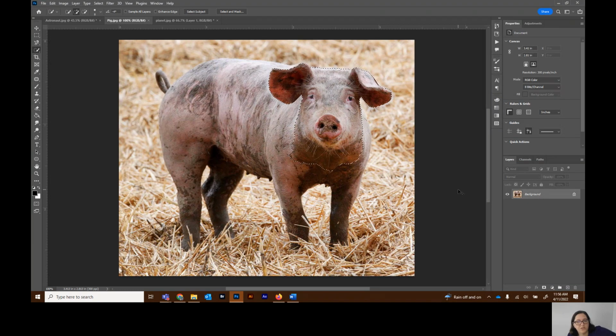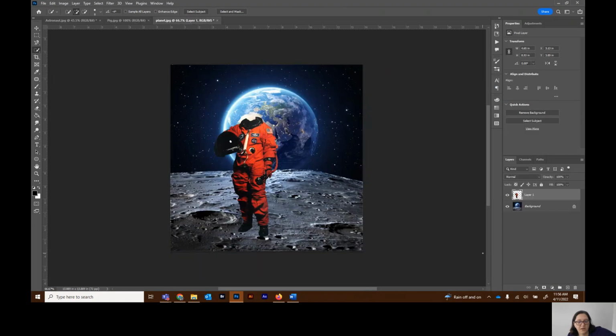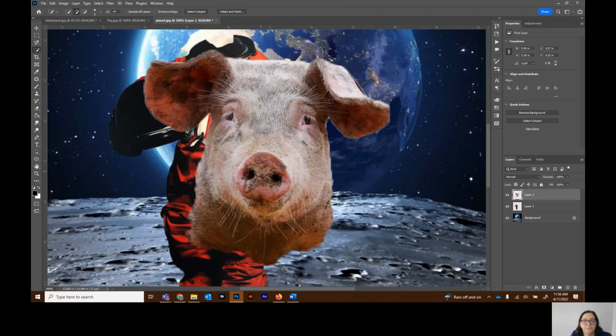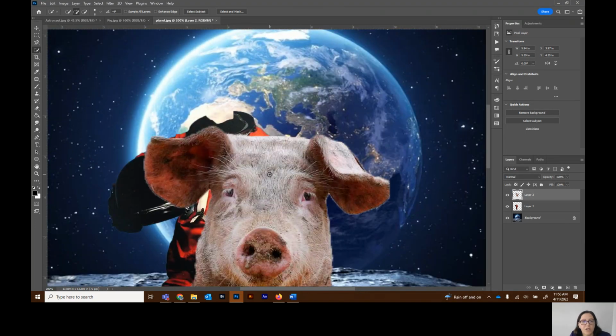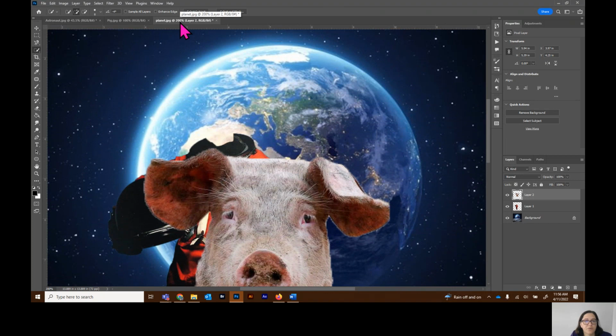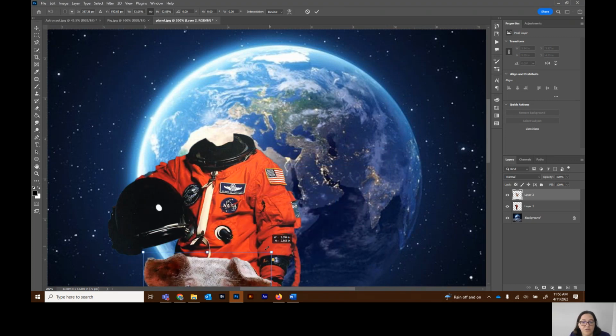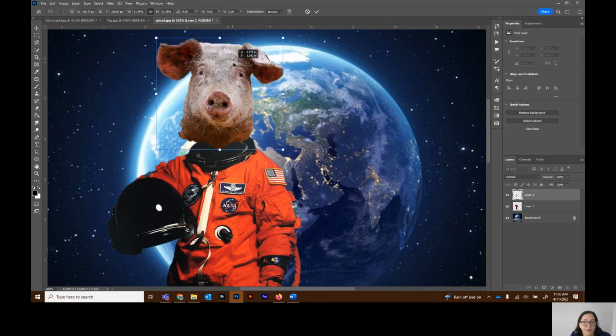And do Control C. And again, go back to my planet and do Control V. And this time I'm going to zoom in a little bit so you guys can see what I'm doing a little bit better. You can see by zooming into 200%, it's becoming a little bit more pixelated. That's okay. It's actually not going to be that pixelated. It just looks that way for now.